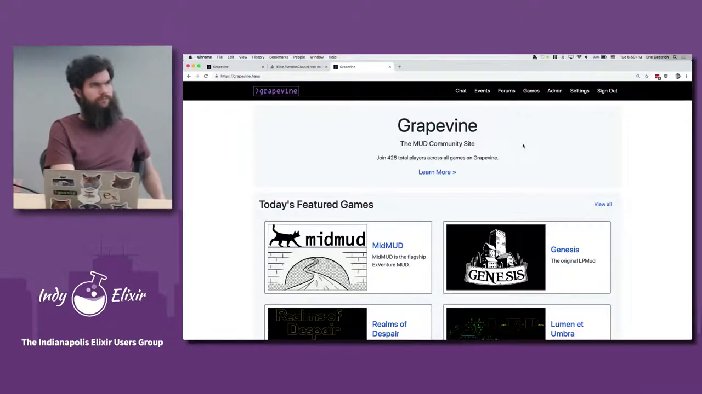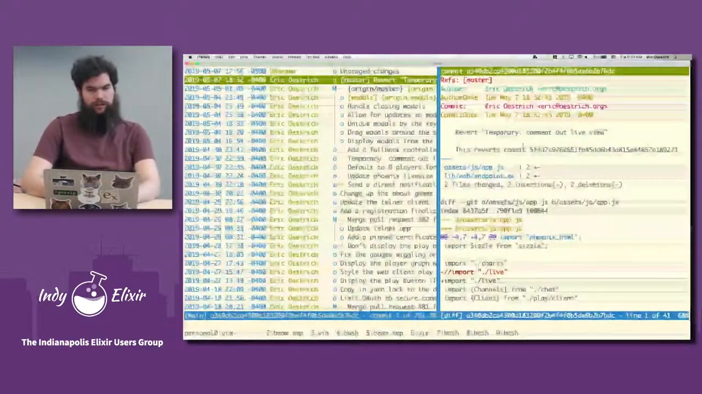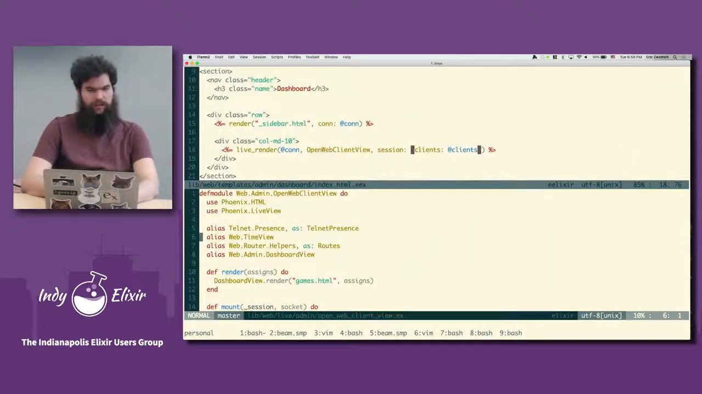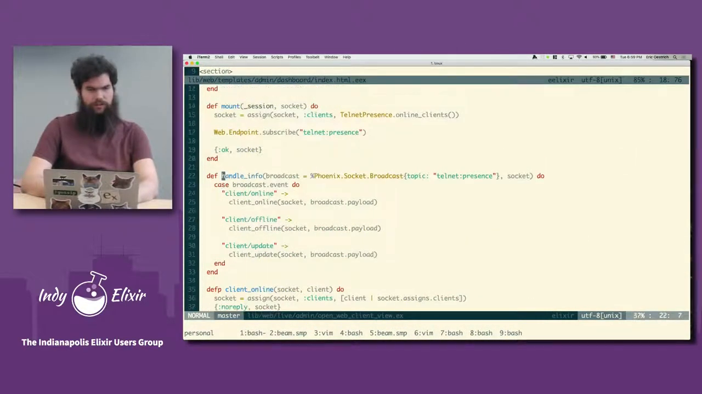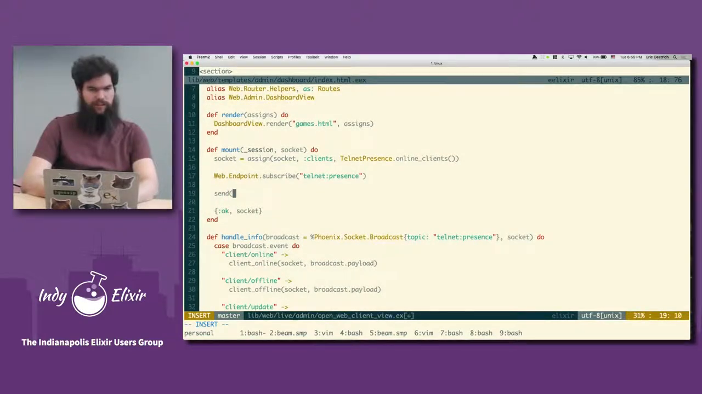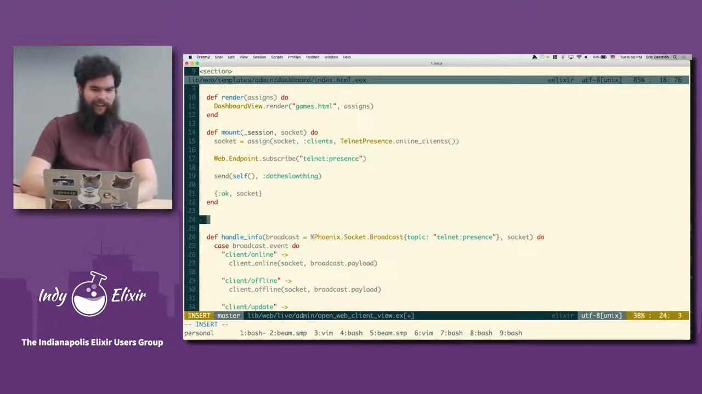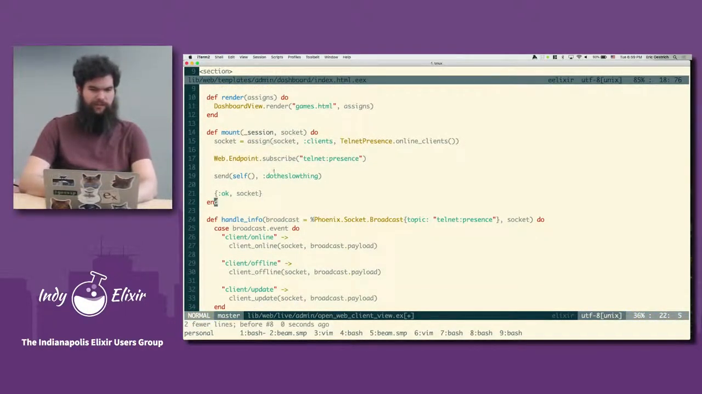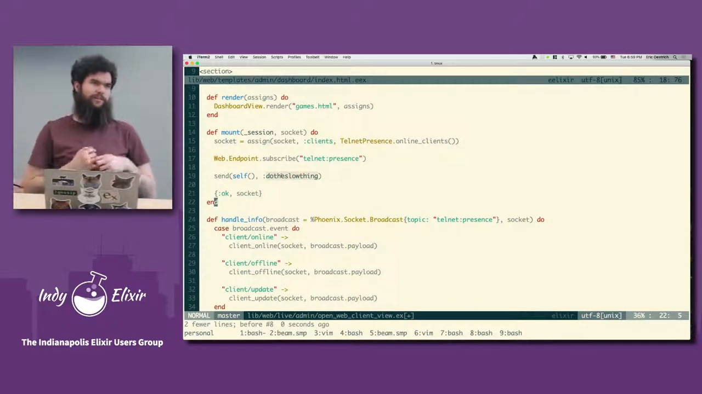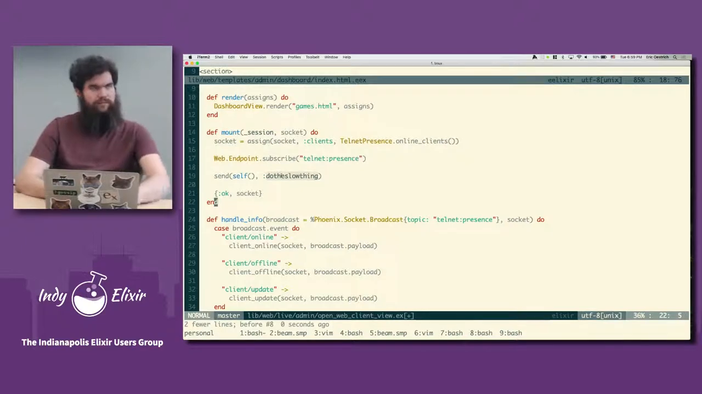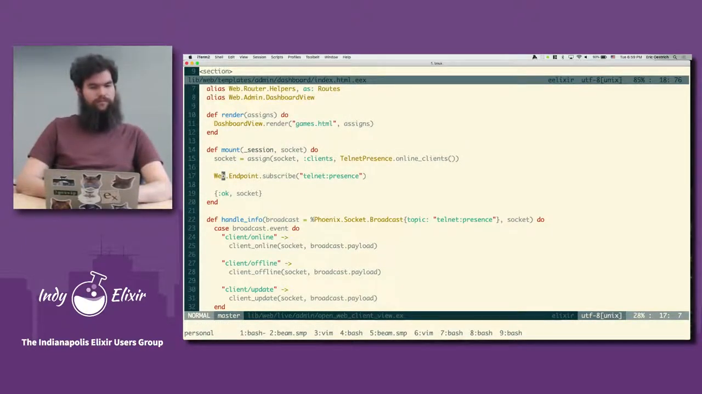Yeah. You kind of lose the ability for it to work without JavaScript then, but it's going to give you twice as good performance. On the mount, you can just send self, do the slow thing, and then in the handle info right below, you can catch it there. So that might be better. Do you know if live views are gen servers and you can use handle continue for that? Yeah. Oh, I don't know about handle continue.